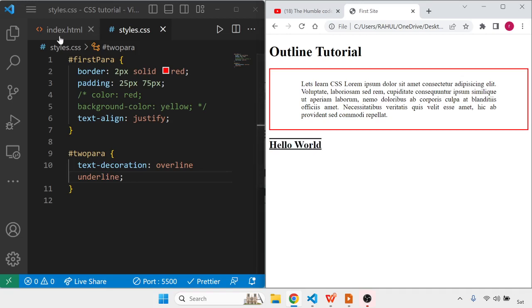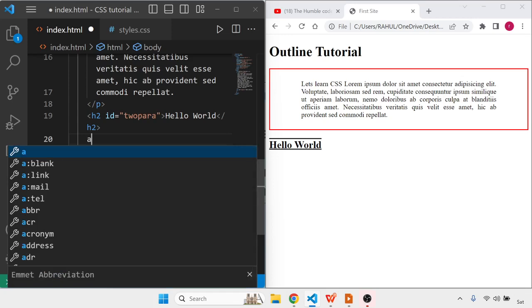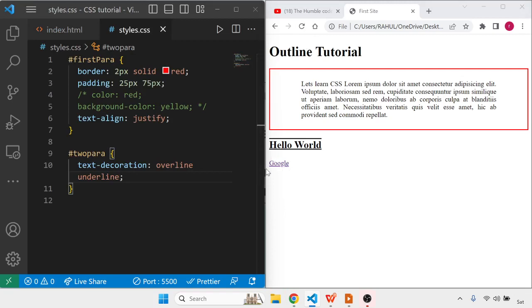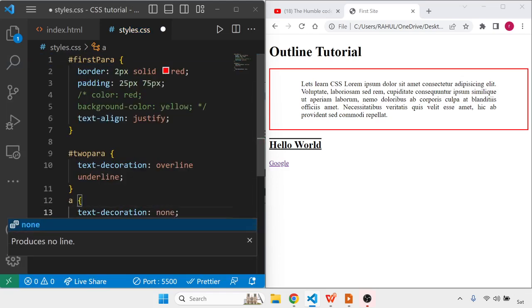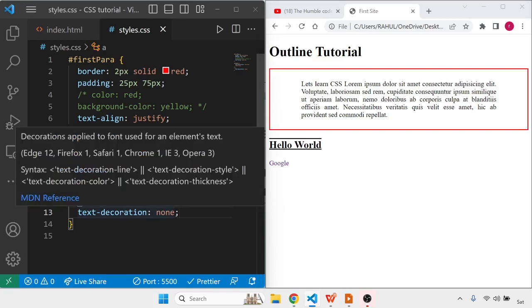Apart from this, there is an important text decoration property that you might use very frequently. For that, let me create an anchor tag, and in that let me write anything, for example Google. So basically I have created a link, right? Right now you can see a link is there, but by default the link has an underline in it. If I want this underline not to display, I can target this anchor element and write text decoration as none, so that no text decoration is applied on this. Once I save this, you can see that the underline is now removed. This is very useful and you might make use of it very frequently.